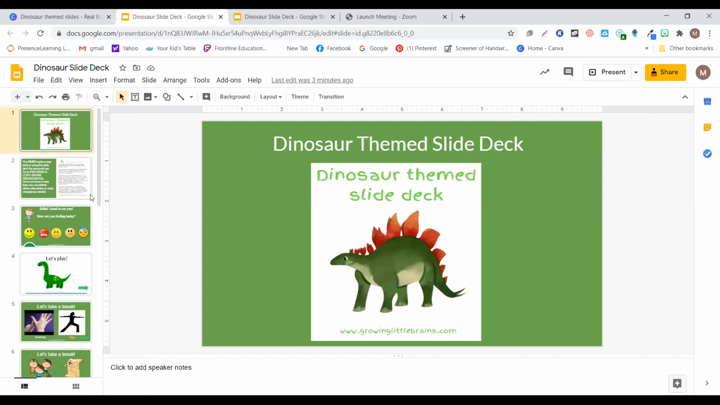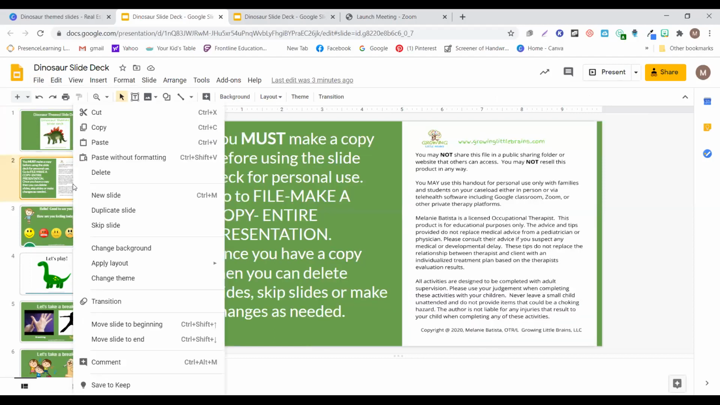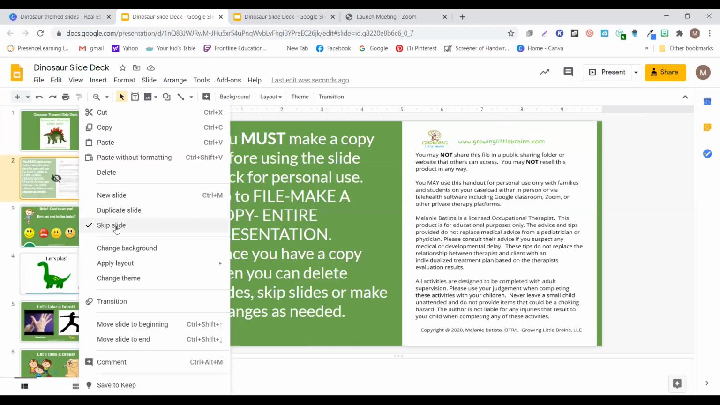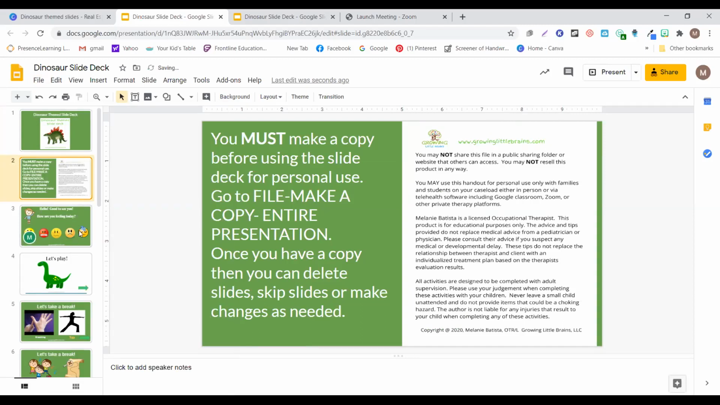If you want to make any edits, or let's say there are several slides here and I think this could be used in multiple sessions or across multiple sessions, if you go to the slides on the left and right click, you can skip a slide and then it won't show when you go to present. So that's how you skip slides if you don't want your students to do some of the slides that are on here. You can also, once you make a copy, you can go in and edit.